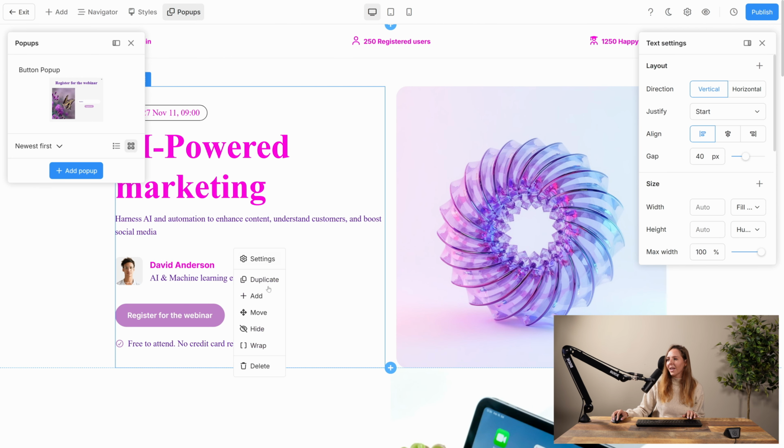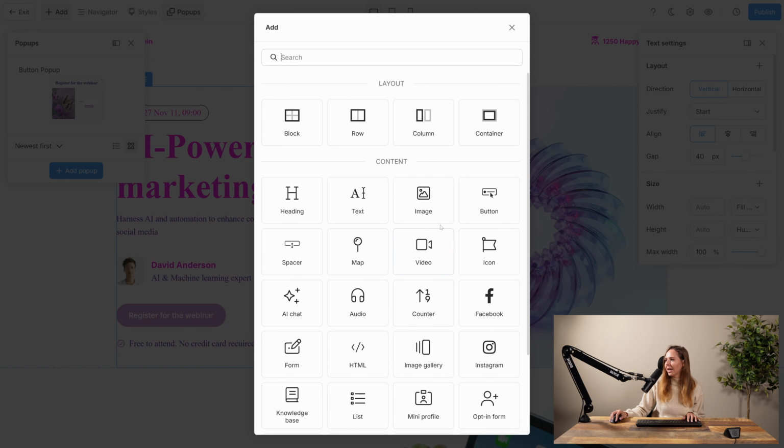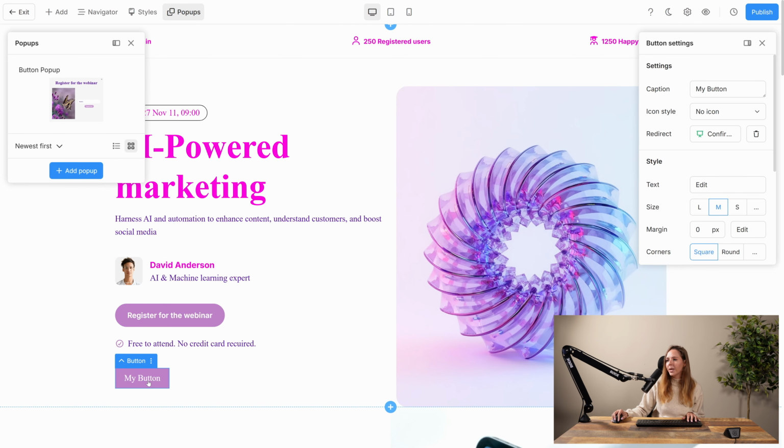All right, so now I'm going to go ahead and just add a button. So there we go. And this is going to be the same thing. I'm just going to show you how to link that pop-up to this button. So this button, we're then going to come here.